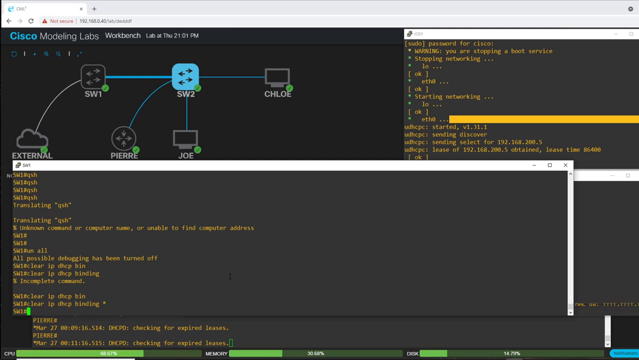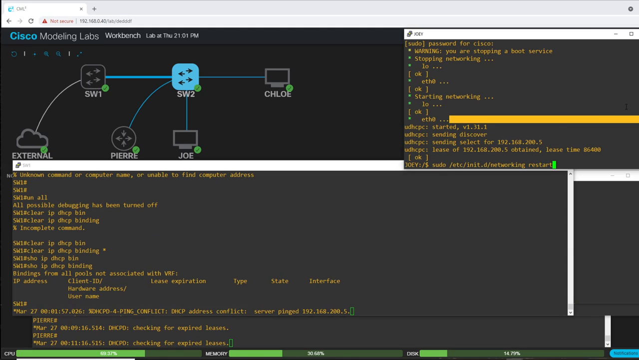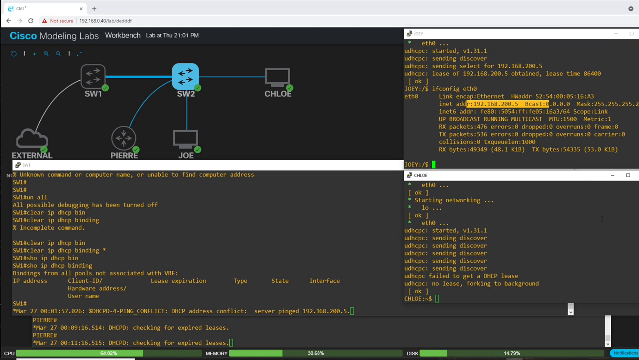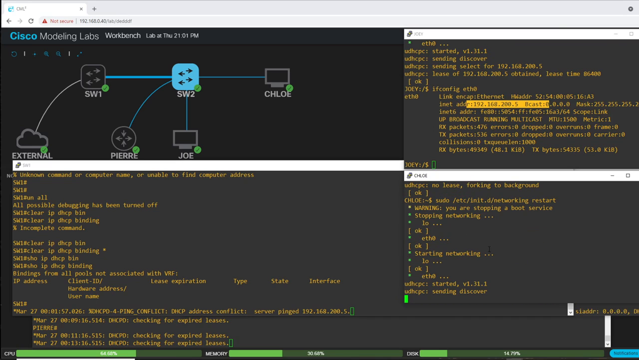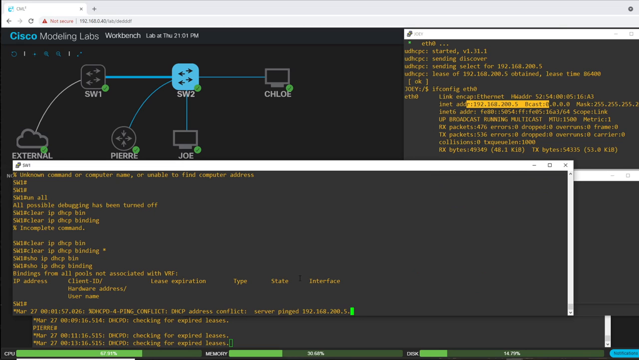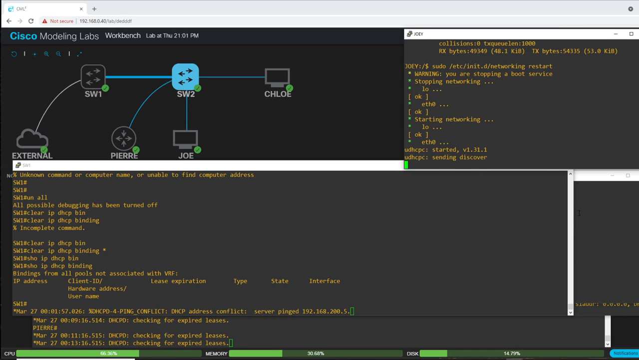and then we'll start. If I do show IP DHCP bindings, I shouldn't have any anymore. If we do this again, I think Joey is good. He's received an IP, right? But Chloe hasn't, so let's do this again. Oh yeah, that's because let me release that IP too. There we go.